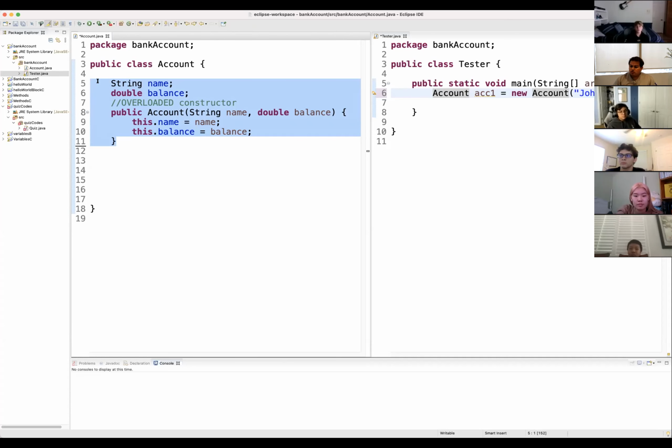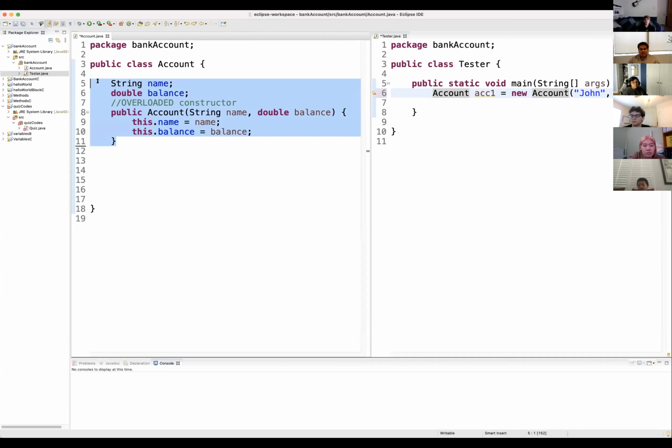So we went over constructors, and again, we're still not done with constructors, okay? We're going to go back to them, but right now what we're going to talk about is methods, okay? So if you have a bank account, Logan, what's something that you can do in a bank?